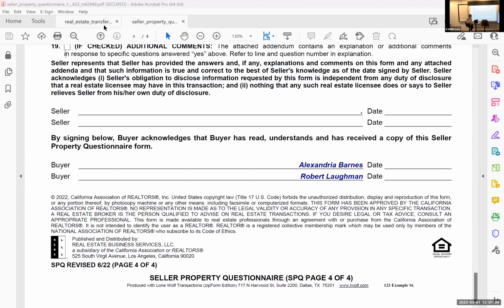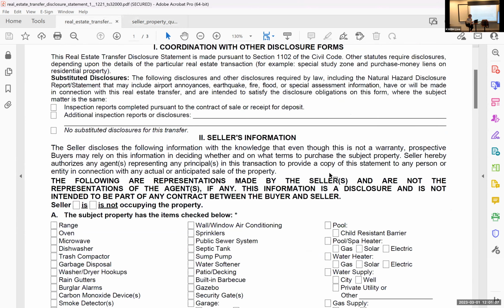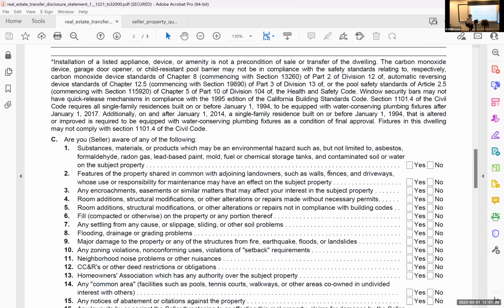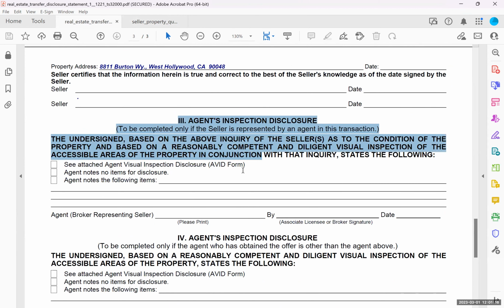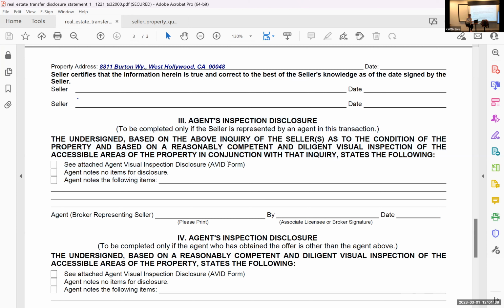Transfer disclosure statement. So I'm going to skip really quick down to this section. So Malika, yes. Here you go. If you know about something or think you know about something, do you think the state's letting you off? Nah. You can disclose it here, or you can disclose it on the agent visual inspection disclosure.